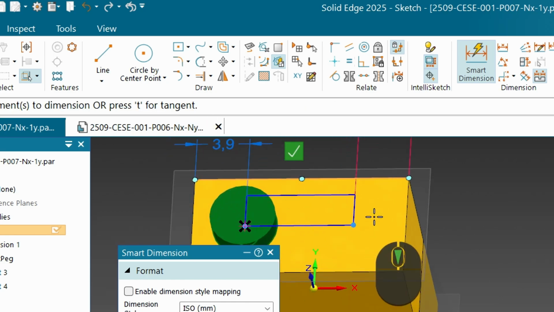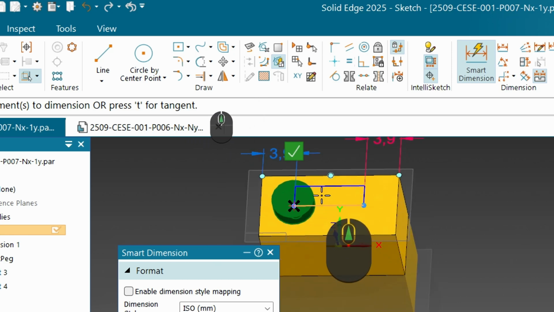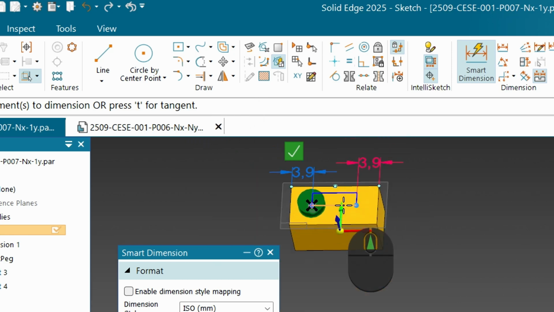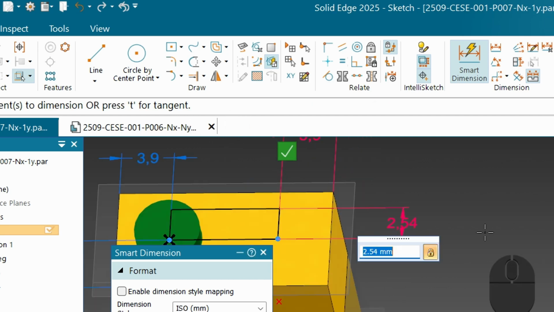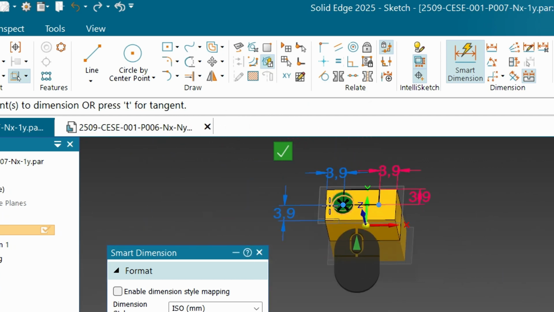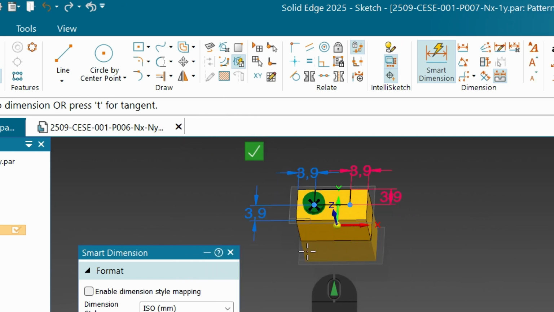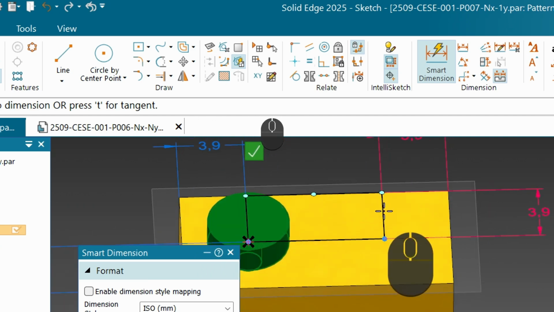We're not actually too worried about this dimension here because it's always going to be a 1 peg wide block. I'm just going to give it an arbitrary value of 3.9, but it doesn't really matter because we are creating an n by 1 pattern. There will only ever be a single row of pegs in this part running parallel to the x-axis.